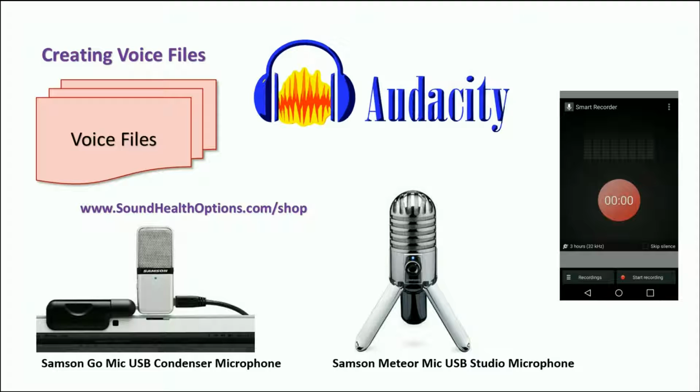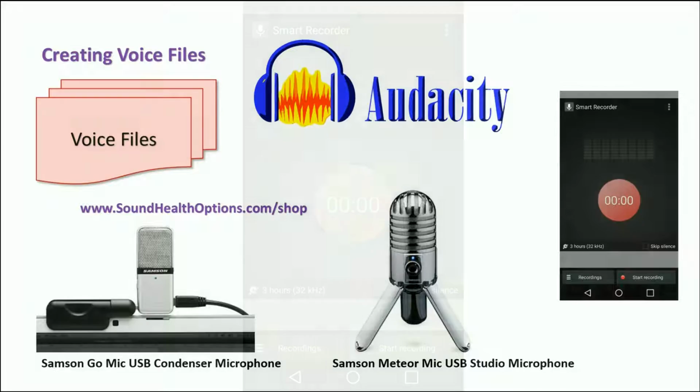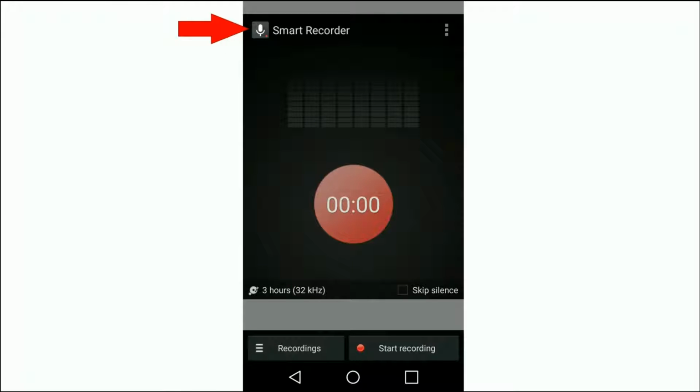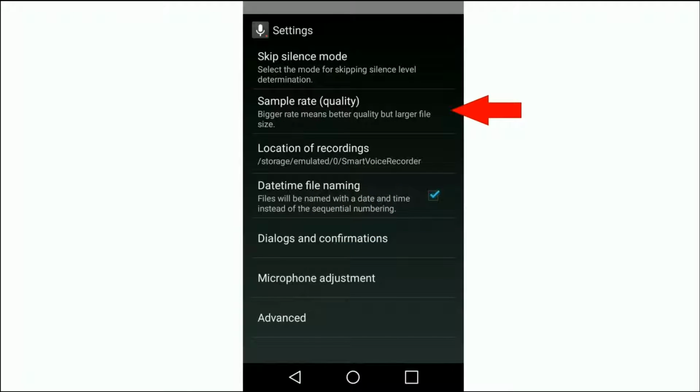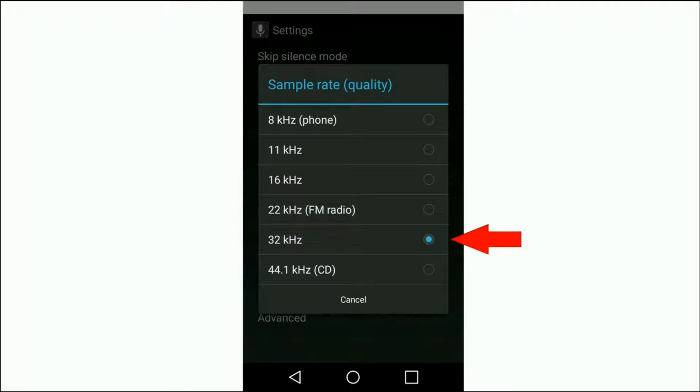So, in the meantime, let's pretend that you are going to be using a real microphone, but you want to use your phone for now. So what you do is you download Smart Recorder through Google Play, then you press on these 3 bars, and that'll drop down this window where you press on Settings, and then you press on Sample Rate, and be sure that this app is recording at 32 kilohertz.